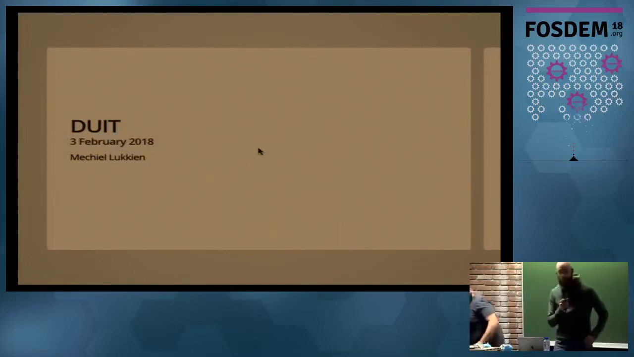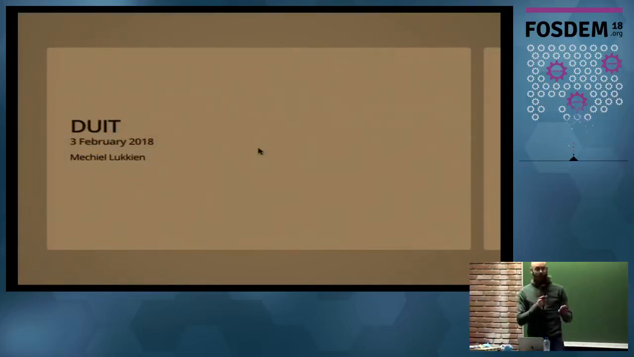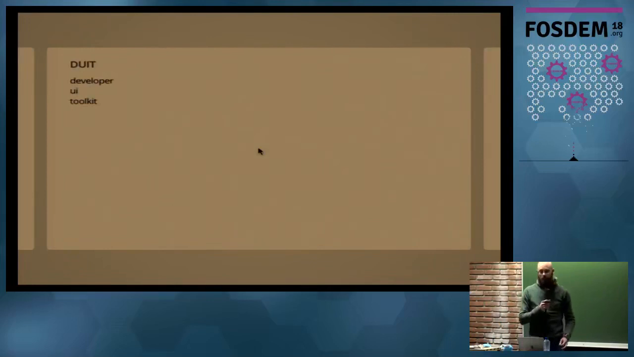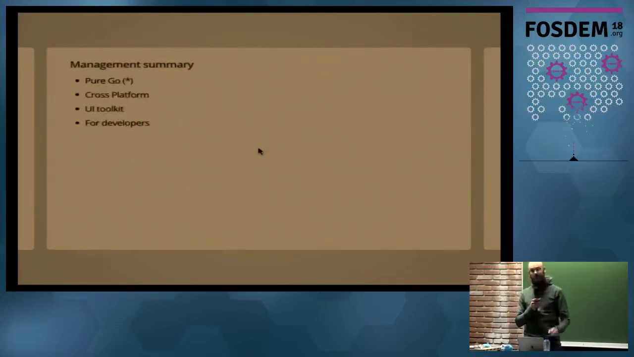Yes, hello. My name is Michiel. I am going to present Duit. I call it Duit in Dutch. You can call it Do It in English. It is a developer UI toolkit. Management summary: it is in pure Go.